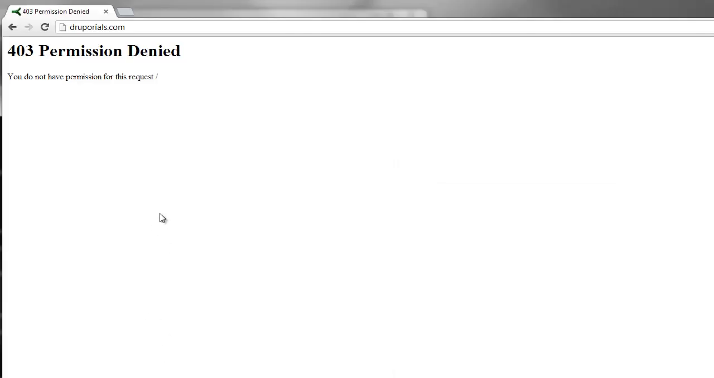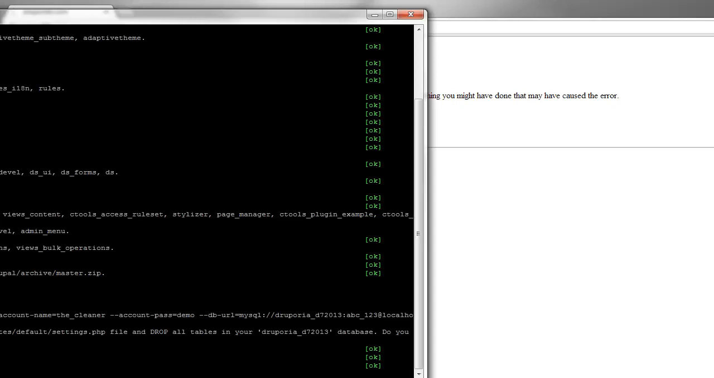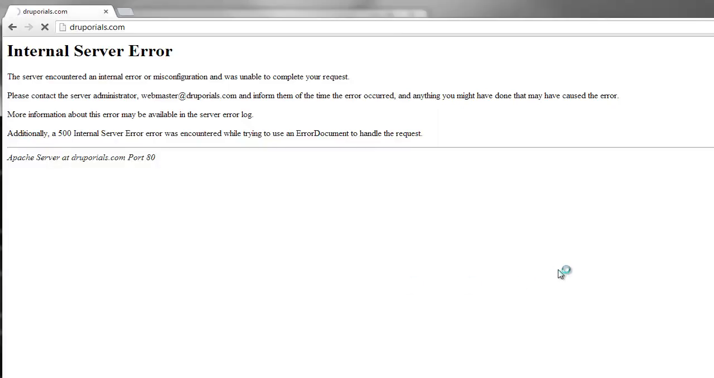So here's the current Drupal site that I just ran and installed, and obviously if I refresh this we should see some sort of Drupal installation. And while that's trying to load, I'm going to go ahead and set the modules up to all be turned on and enabled. It's still refreshing.